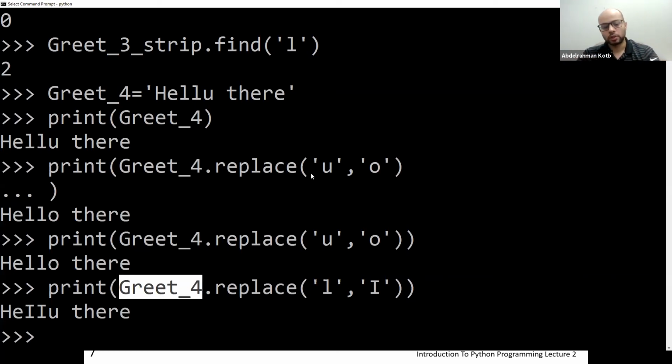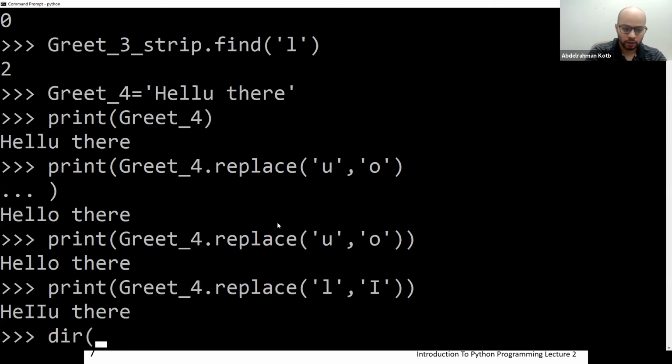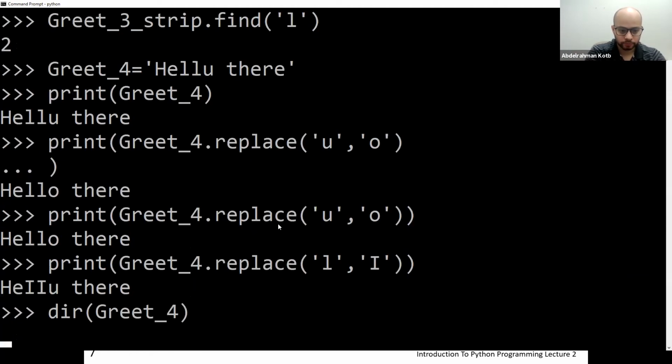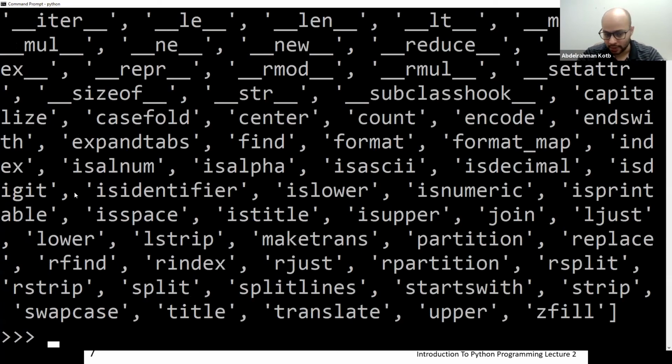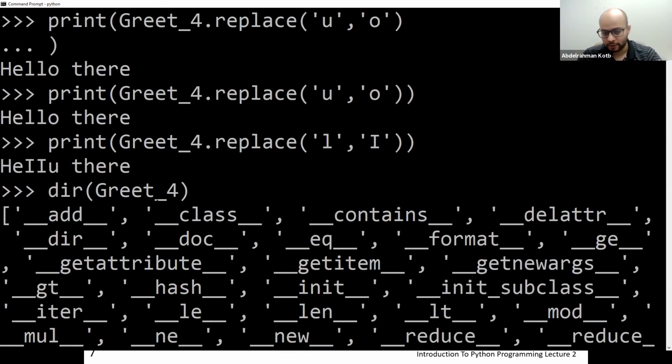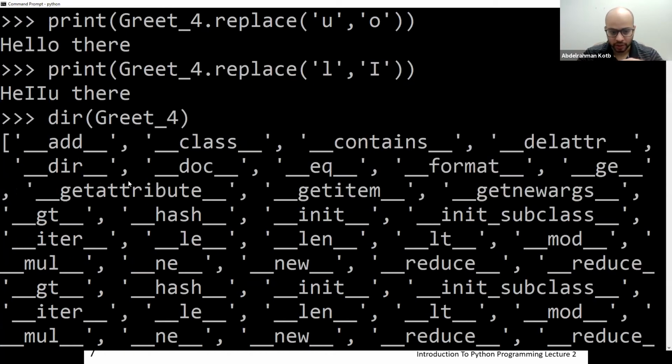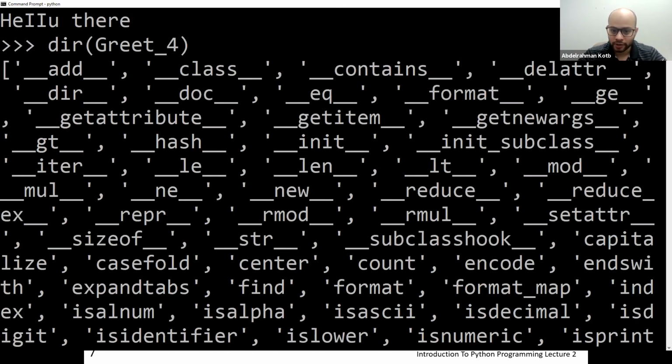Okay, so these are some of the functions. However, there are so many more. And if you want to know all of them, you write dir and then a string. It can be any string, and it shows you everything you can do with that string.